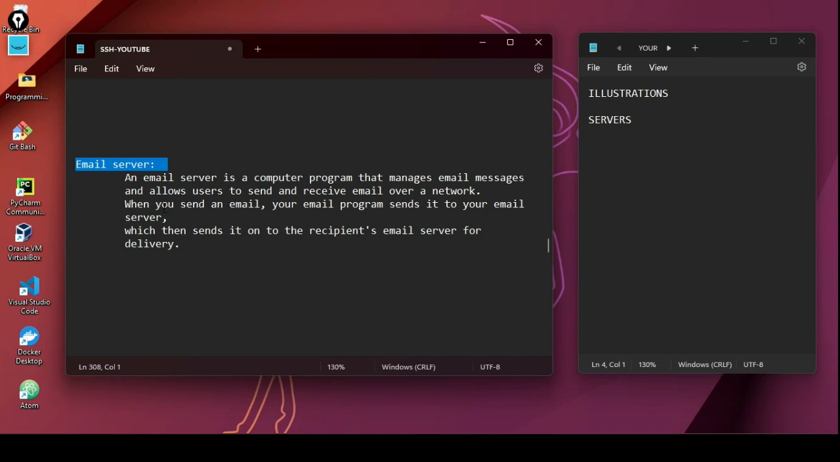When you send an email, your email program sends it to your email server, which then sends it to the recipient's email server for delivery. So when I send a mail to you, that mail first goes to my email server. Then my email server sends it to the person I want to forward that mail to.